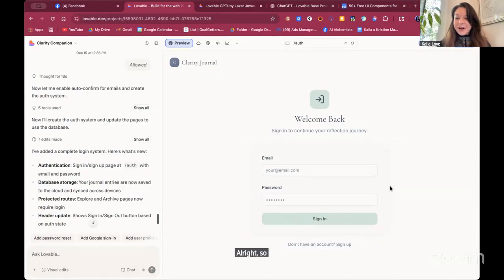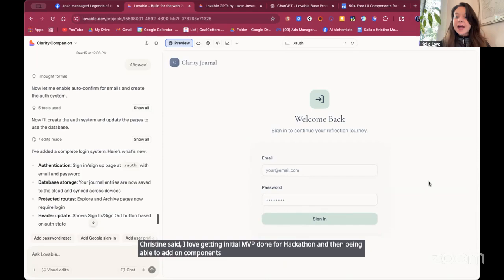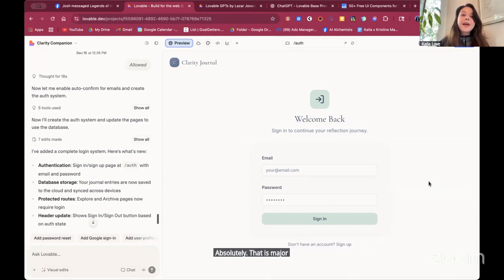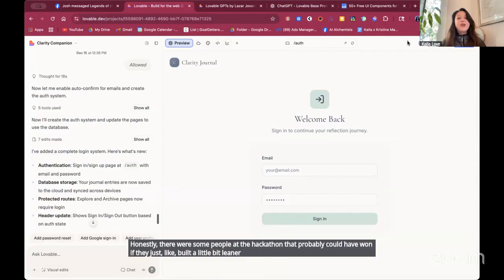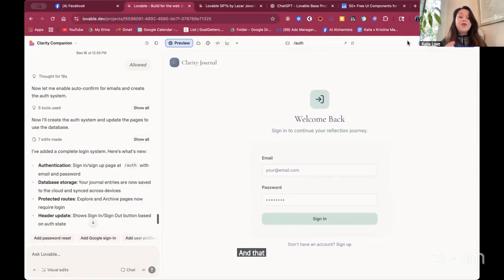All right. So Christine said, I love getting the initial MVP done for a hackathon and then being able to add on components when there is time or after submission. Absolutely. That is major, Christine, because honestly, there were some people at the hackathon that probably could have won if they had built a little bit leaner and were able to show the end to end. Because I got to see some of the projects, and that 2 minutes is where it counts, and you need to be able to have that end to end.